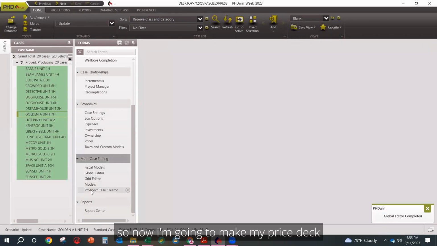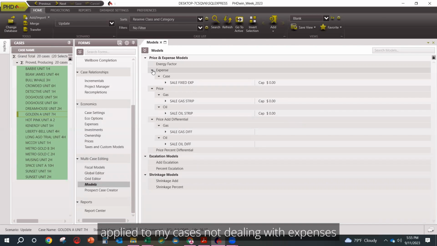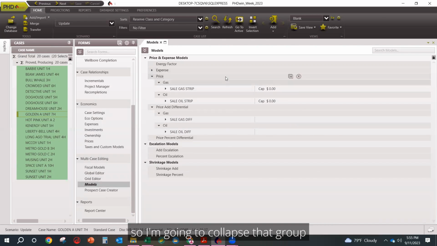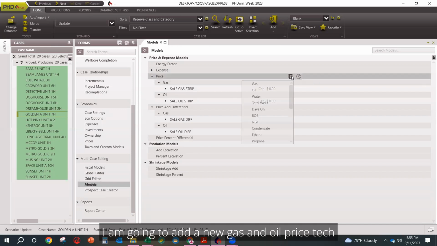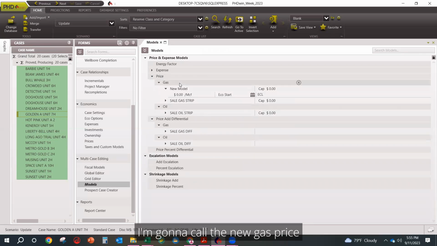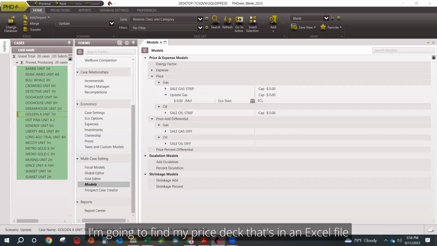So now I'm going to make my price deck. So I'm going to open up the models. These are the models that are currently applied to my cases. I'm not dealing with expenses, so I'm going to collapse that group. I am going to add a new gas and oil price deck. So I'm going to click the add button. I'm going to call the new gas price update gas. I'm going to find my price deck that's in an Excel file.